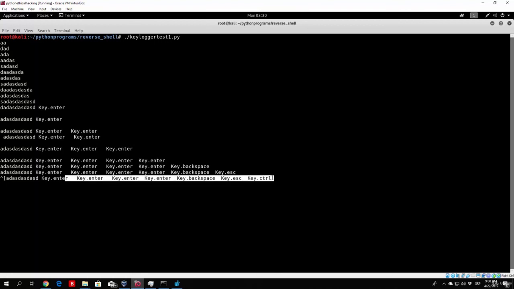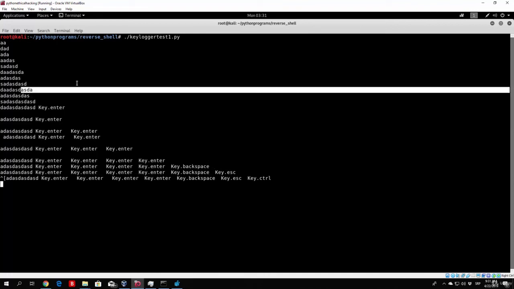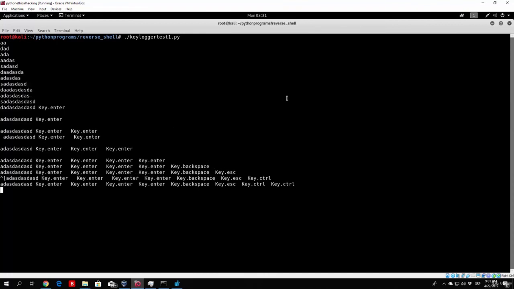Now we need to have these characters as well, so we know when the user types something like this. For example, let's say they're typing a password and they press backspace and we didn't print the backspace, we would not know when they deleted a certain letter. But if we have the key.backspace, we will know that they deleted the previous letter that was typed in. So simple as that.